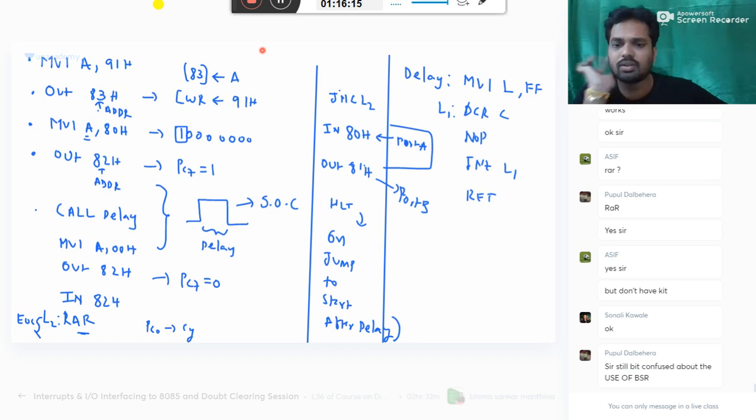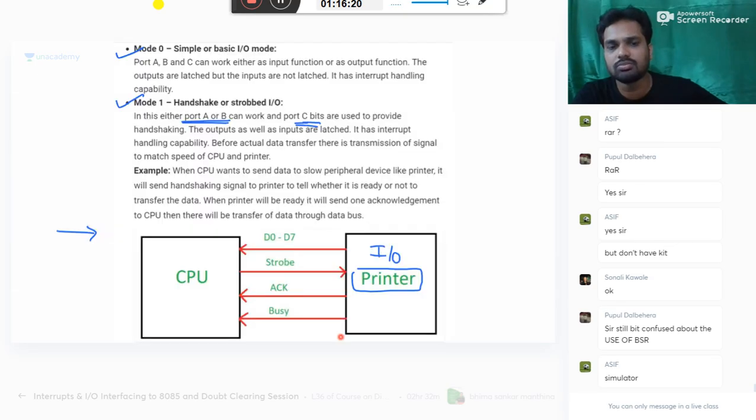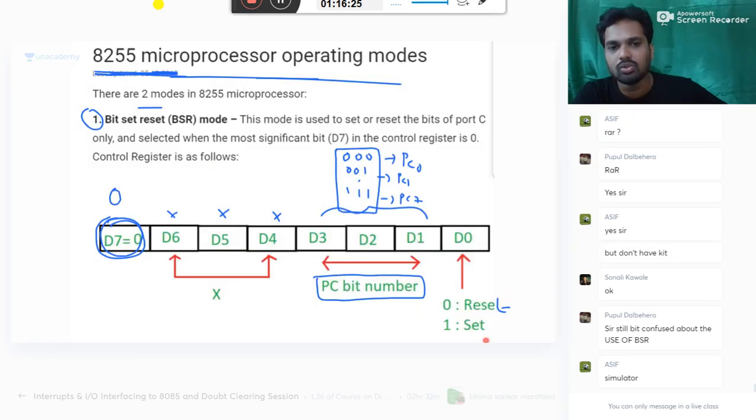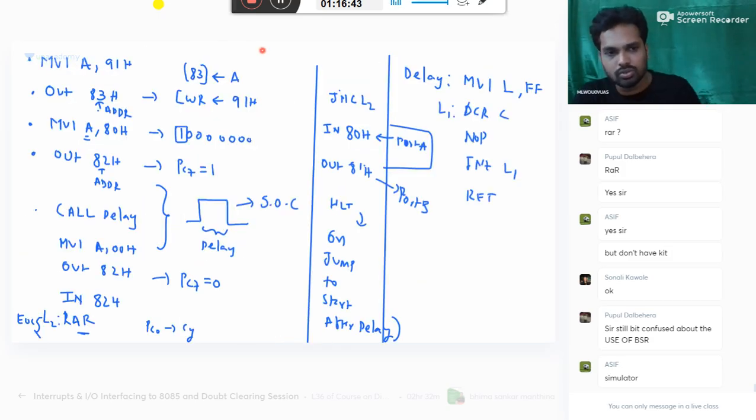Use of BSR: BSR is used to reset or set only port C. Port C has bits PC7 to PC0. Those bits can be made 0 or 1 using the BSR mode. It is of no use other than this bit set reset mode. It is to set or reset a particular bit of port C. You can use it if required here. You can make it in the BSR mode and send PC0 equal to 1. That is also possible.